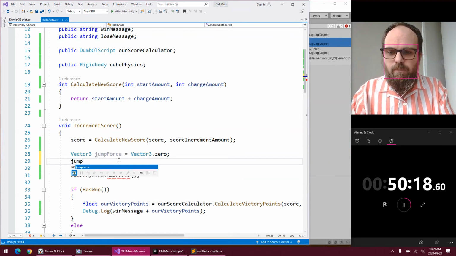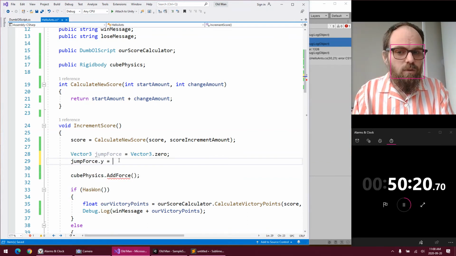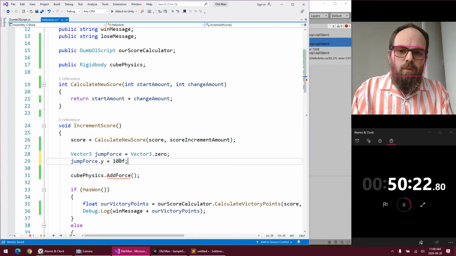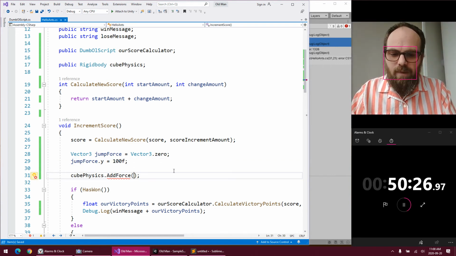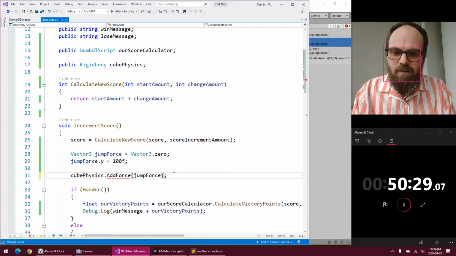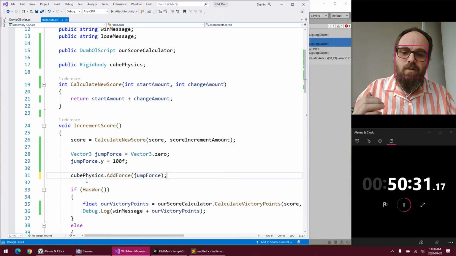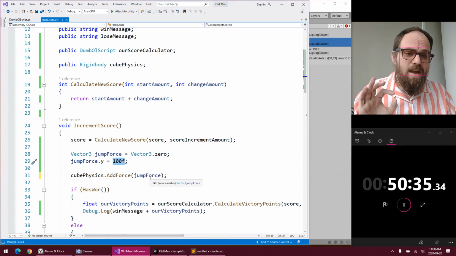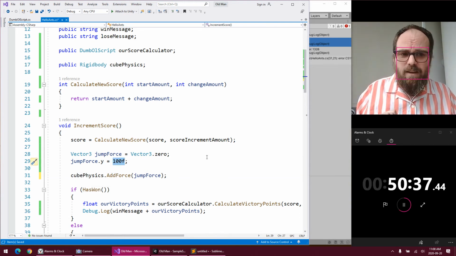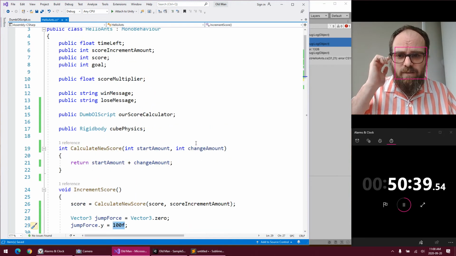So jump force is 0. Then we're going to say jump force.y equals, well, I don't know, 100? Is that a good number? I don't know. And then we just give it this value, jump force. So now cube physics will jump up. In fact, this is a magic number. This is probably a bad idea, right? We learned our lesson for that.